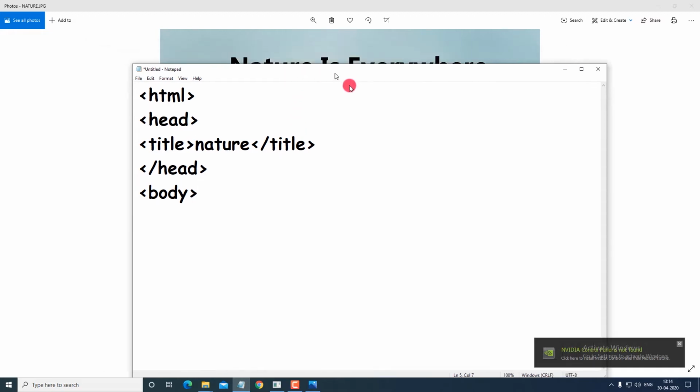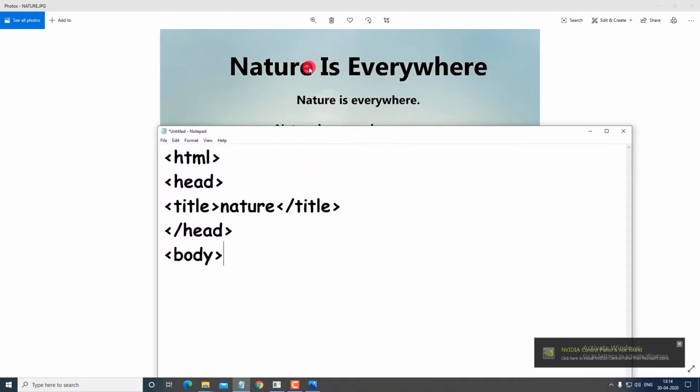Now we'll get back to our picture. You can see the caption here is nature is everywhere. So we'll also learn to give the caption. The caption can be given with the tag H1, that is the first level heading, which is the biggest heading. So I'm going to write here, alright. Now I am going to close this heading H1.